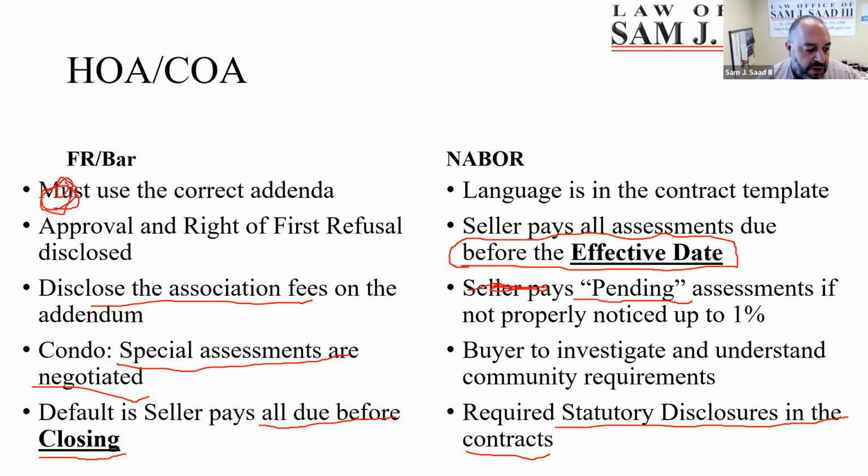Jim, there is a condo disclosure in the NABOR contract. I'll tell you exactly so you can look it up. It is standard H and standard I.